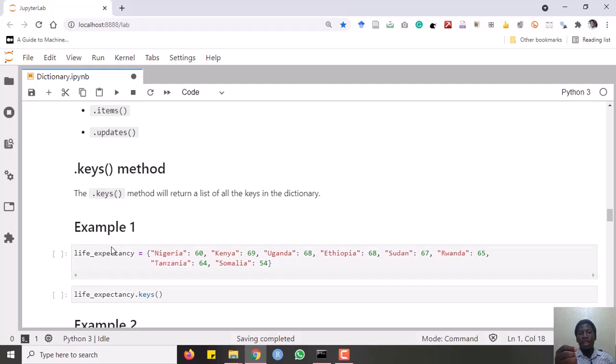The keys method helps us to return a list of all the keys in the dictionary. As you know, a dictionary can contain many keys. So let's say you now want to get all the keys in your dictionary. What you will do is use the method dot keys. Let's see how to do that.